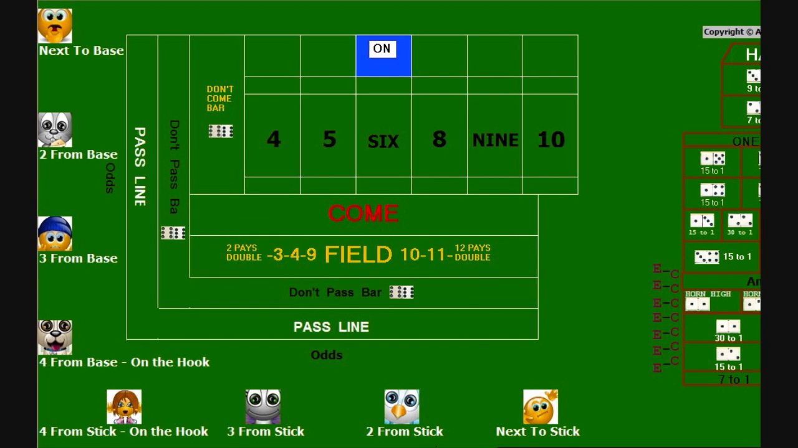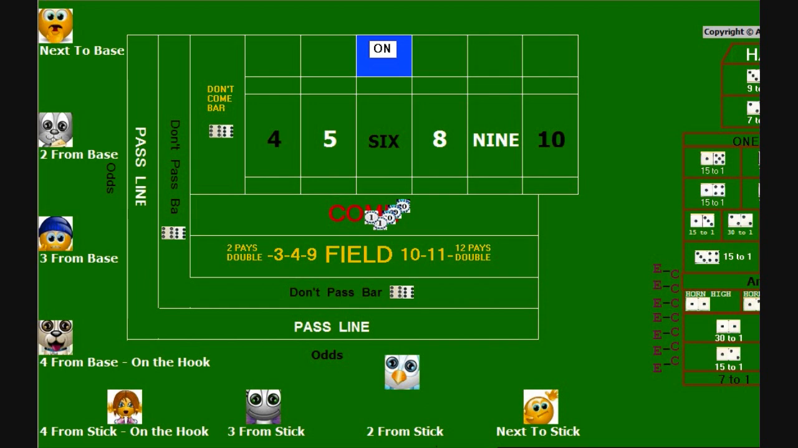Common terms for place bets. 32 inside place bets. Let's say the player next to stick throws $32 on the layout and says 32 inside. If the point number is 6, this means the player wants place bets of $10 on the 5, $12 on the 8, and $10 on the 9. Dealer would set up the bet as follows.